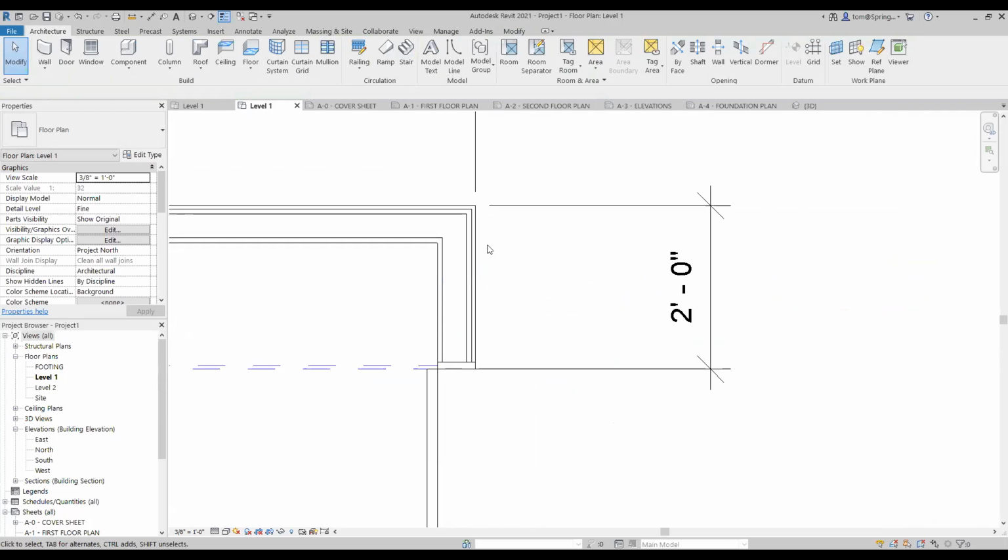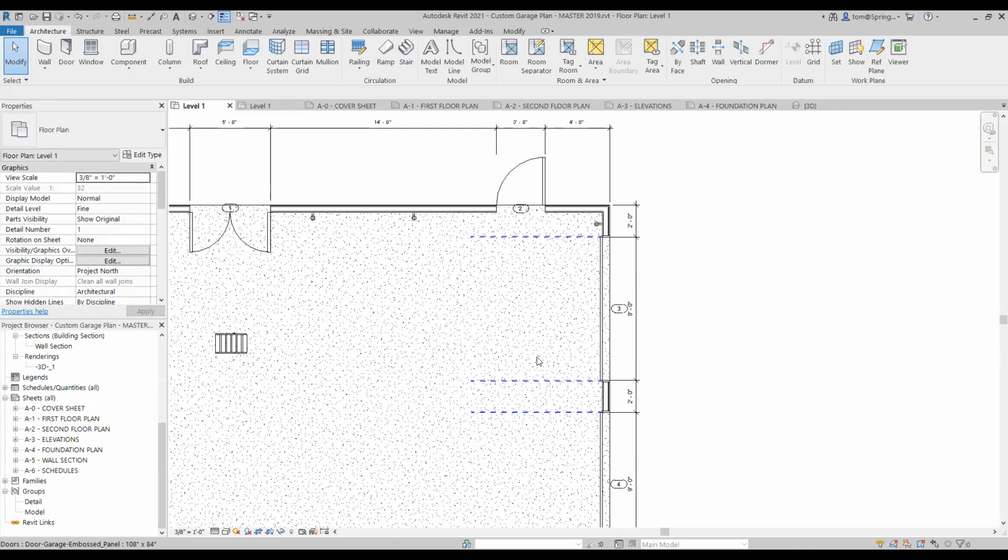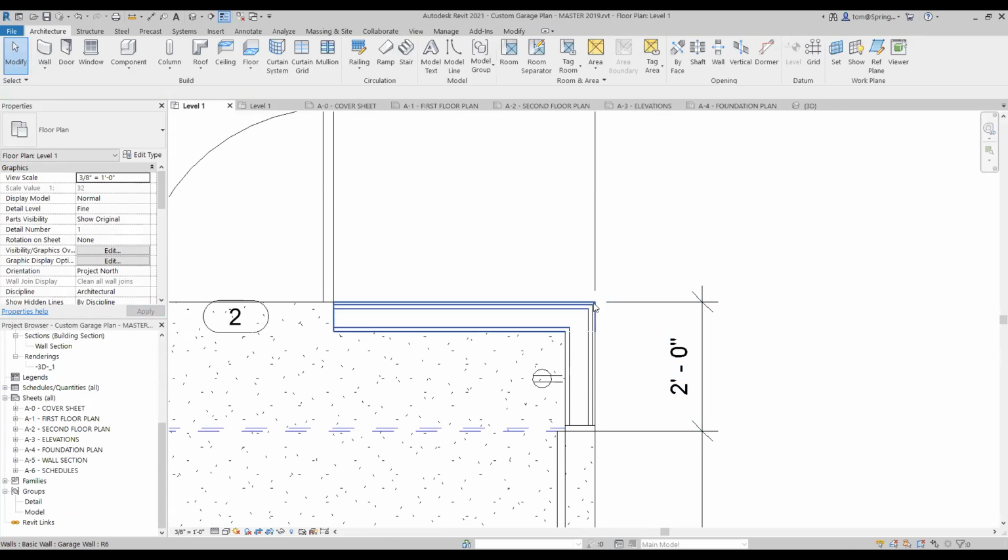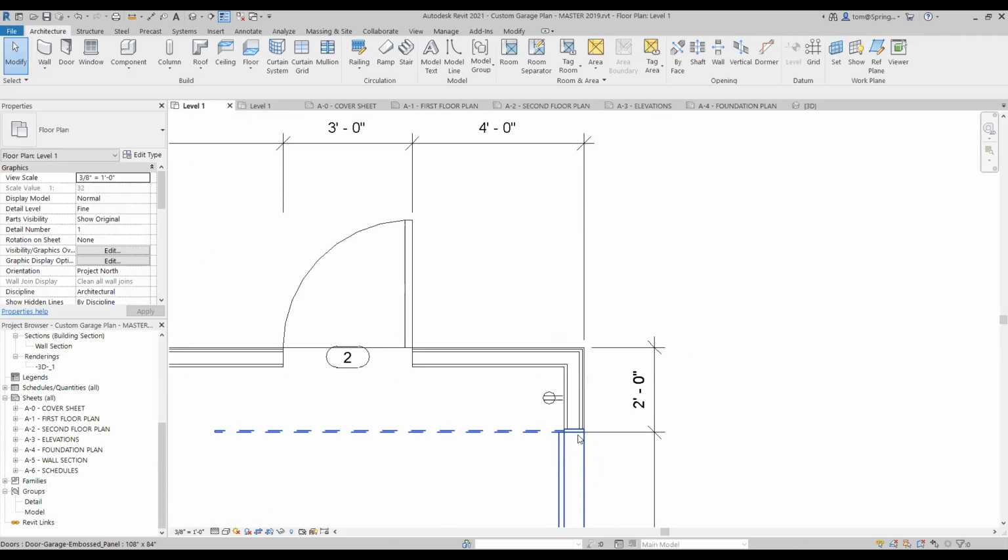Now again, notice it's the outside wall to the inside track. Okay, just to show you that again. This is in the finished one right here. So you got right here the outside wall to the inside track. Okay, that's what that looks like.